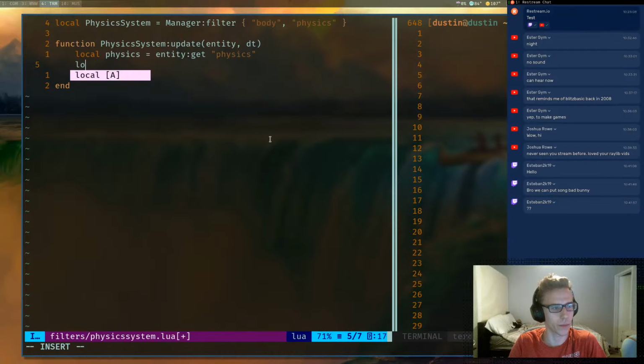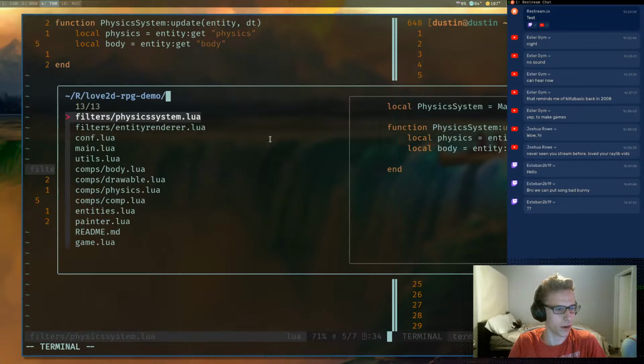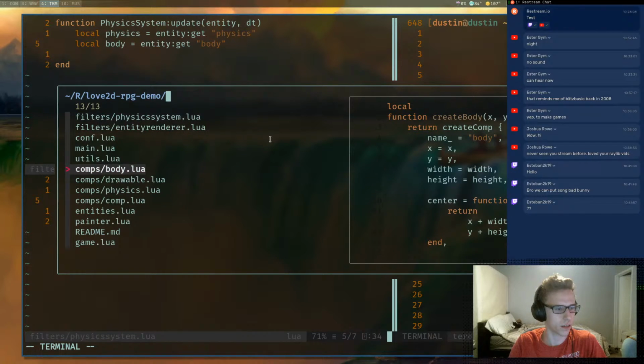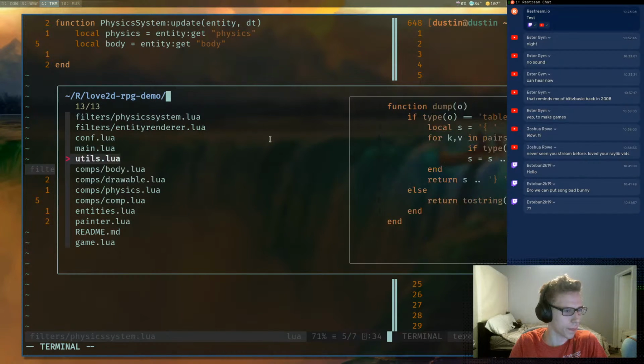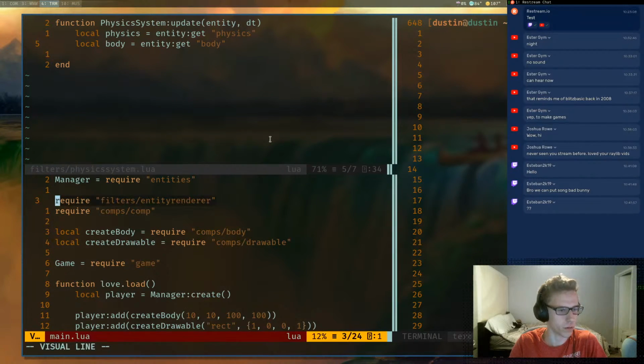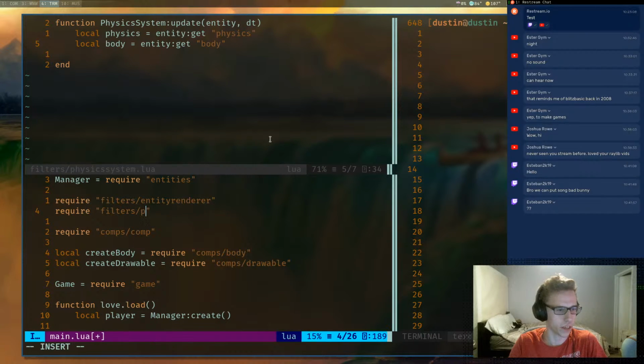Let's grab the body component. Cool. And why don't we go down here and actually make sure this component is being used. So let's just require the physics component, or the physics filter.